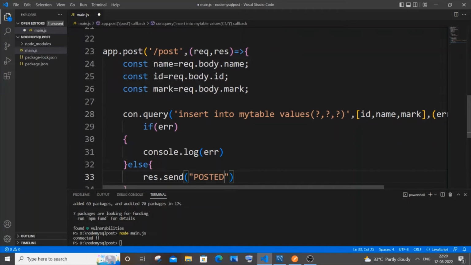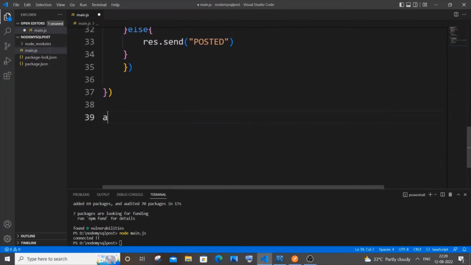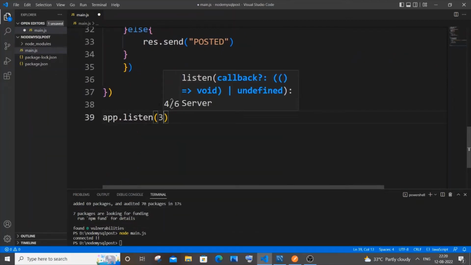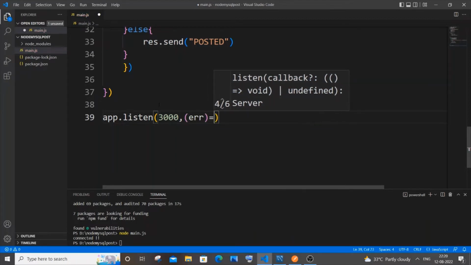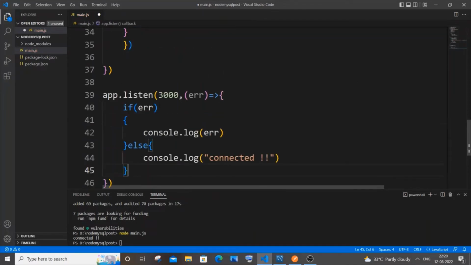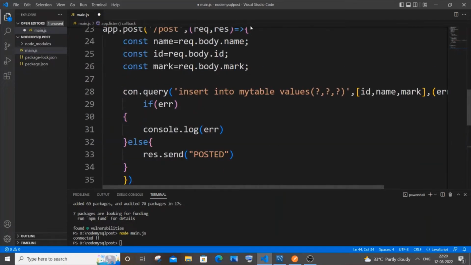Now we need to start our server. For that, come outside of the post function. It's going to be app.listen, and you need to specify your port. I will go with 3000, or you can specify any free port that is available. And another callback function, same thing, just an error, and I will paste it again as well. I will console.log "on port 3000". So this is fine.